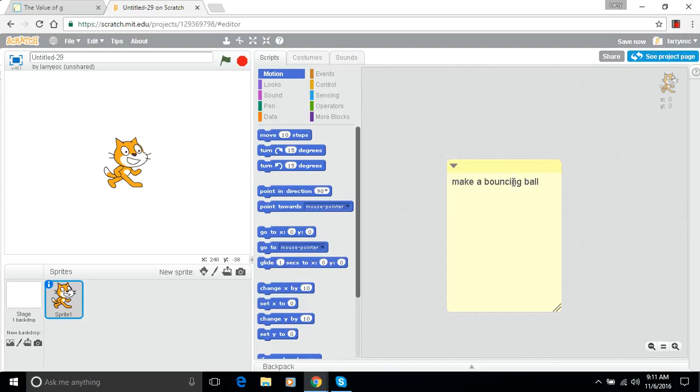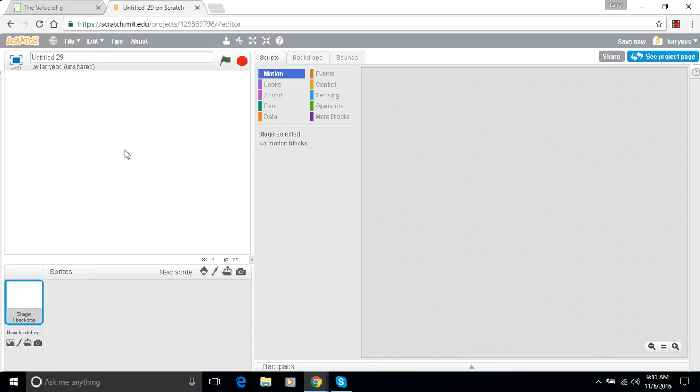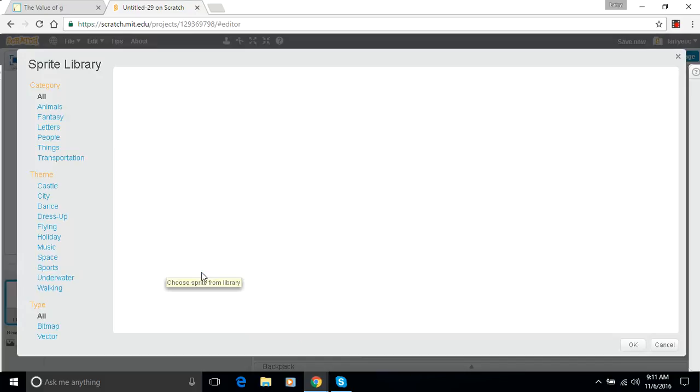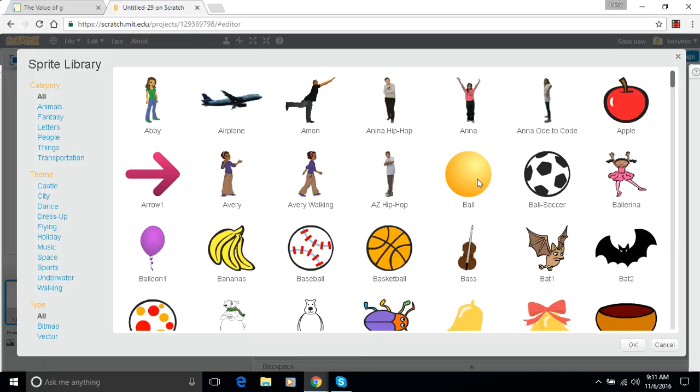Today, because often games require things to move around the screen, I decided to set myself the task of making a bouncing ball. So that's what we're going to start with. I'm going to first of all click on this scissors tool and get rid of the cat. I don't want a cat here. I'm going to go to a new sprite and choose the ball.